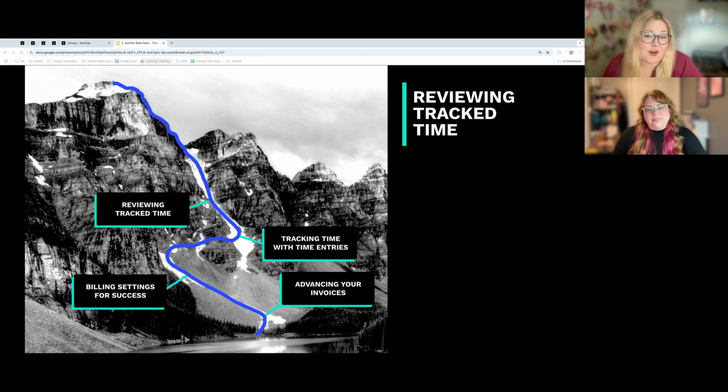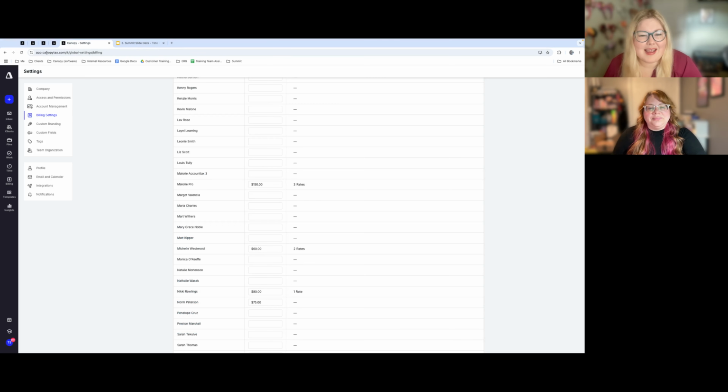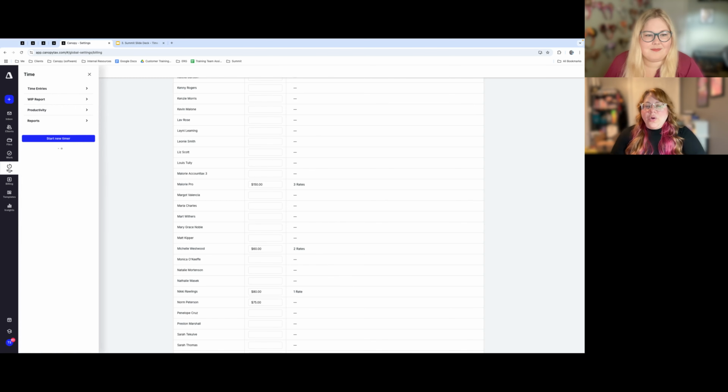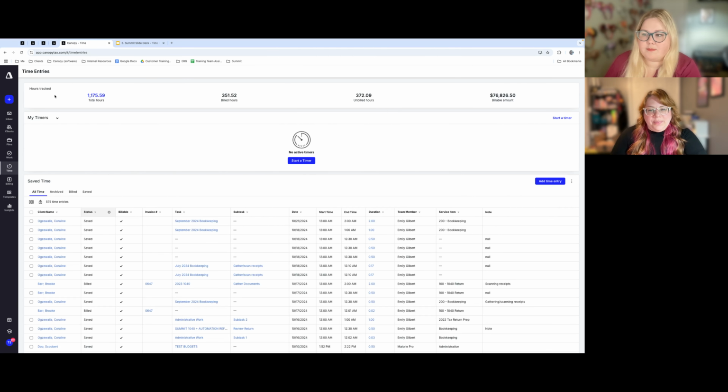After the members of your firm have tracked their time, you may be wondering where that time went and where you can see it. Let's take a look at how you can review tracked time. When you click on the time icon on the global navigation bar in Canopy, you can choose time entries in the pop-out menu to get to the time entries list.